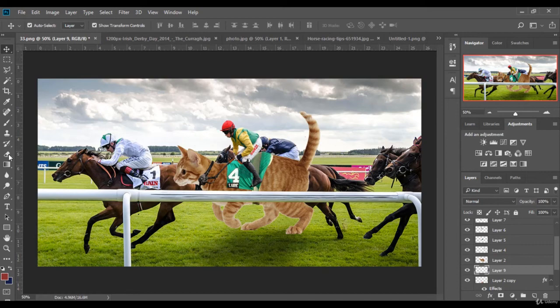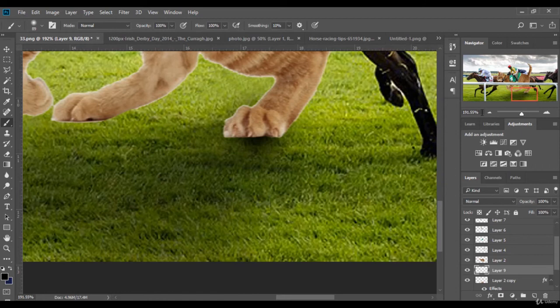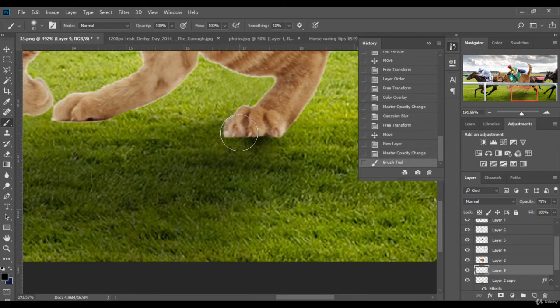I open a new layer. I choose this tool, the black color. I zoom in a little bit, then like this.